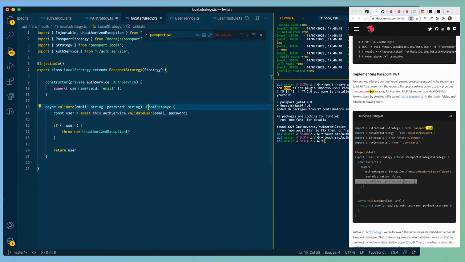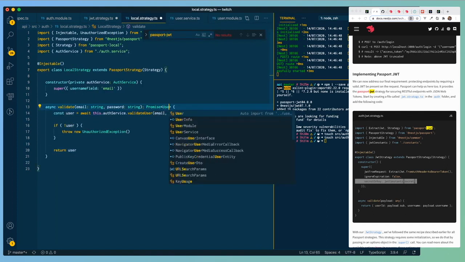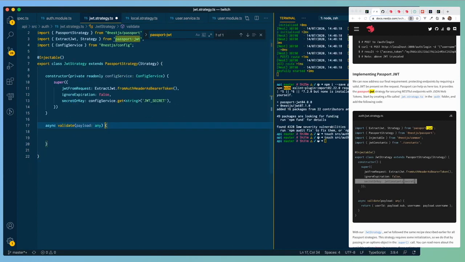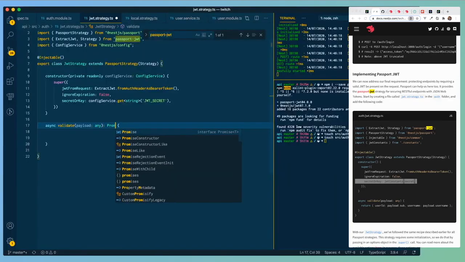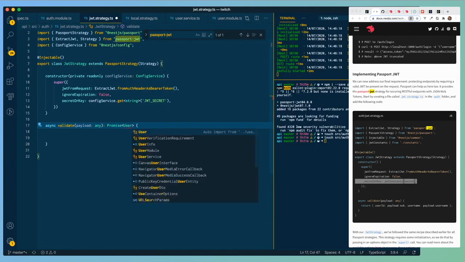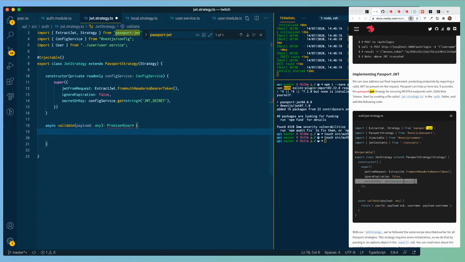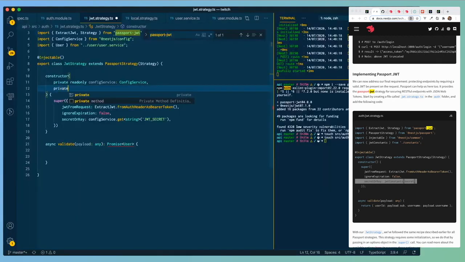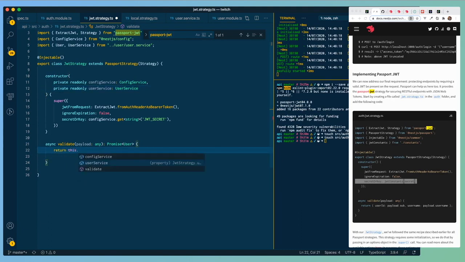So this should return the same as the local strategy. If we check that, it's got a promise. It should be a promise of user. So we can always guarantee that user is being returned. Cool. So in order to get that user, what we want to do is inject in an instance of the user service. Cool. And then we want to return this dot user service dot find by email.